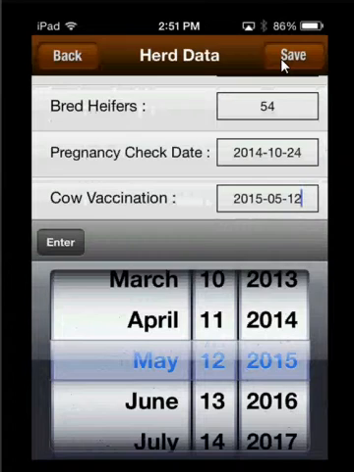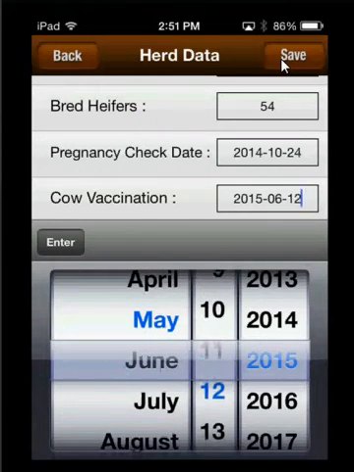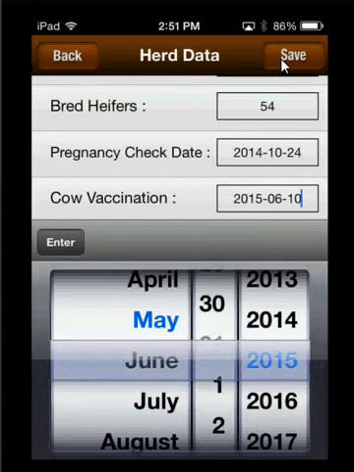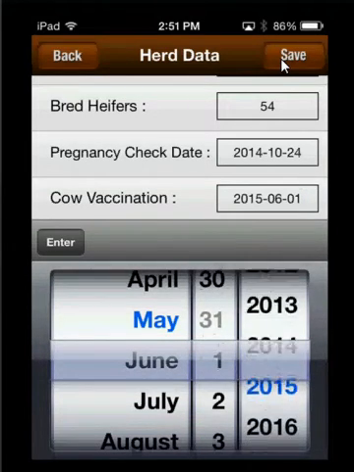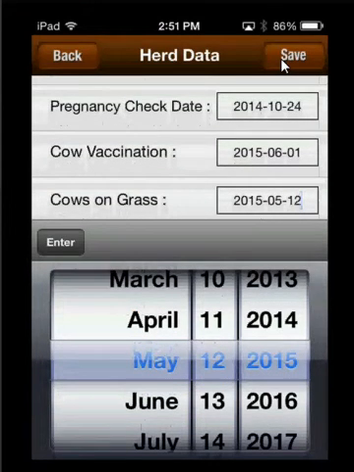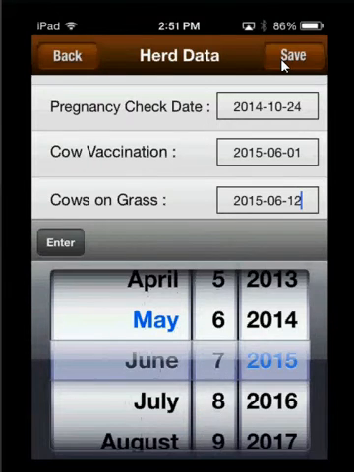Our females are vaccinated starting in late May and into early June, so I'm just going to put June 1st, and hit enter. The cows, when do they come on grass? Last year it was June 3rd, so I'm just going to anticipate that it's going to be pretty similar to that again this year.